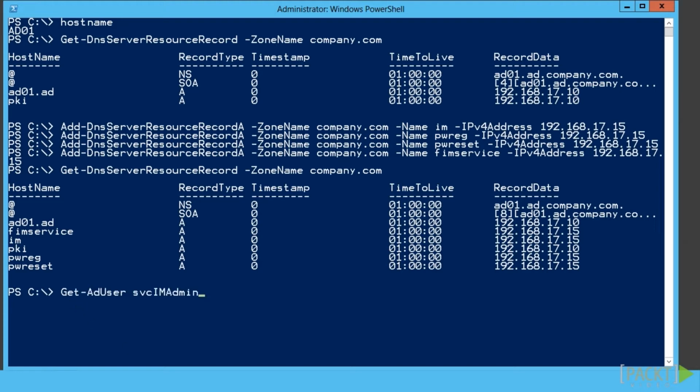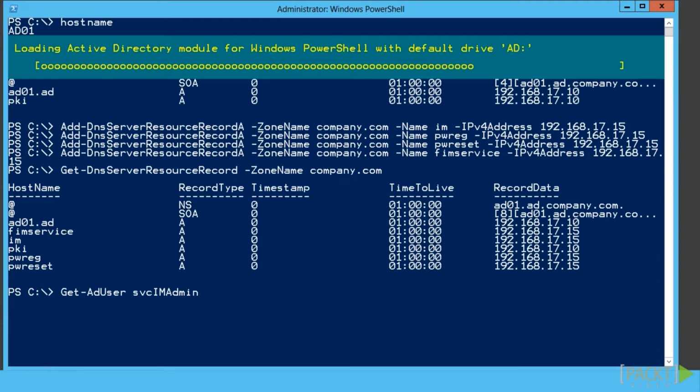I have already created the IAM-admin account that will be used to perform the installation on my FIM server. This account is local administrator on my FIM server, sysadmin on SQL, and will become the first administrative account in my FIM solution.